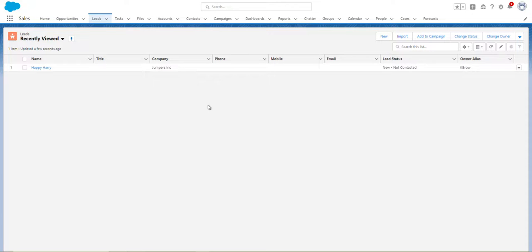We're going to talk about leads within Salesforce. So I've launched the Sales app. I'm on the Leads tab. Lead management is very easy within Salesforce.